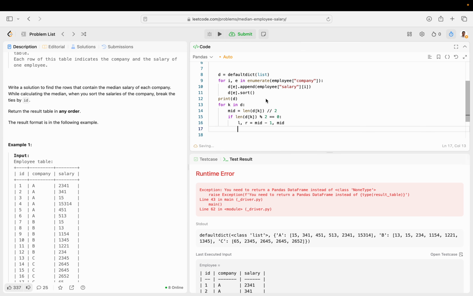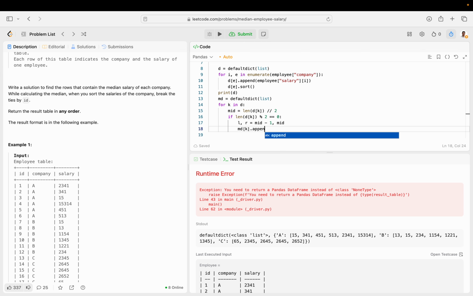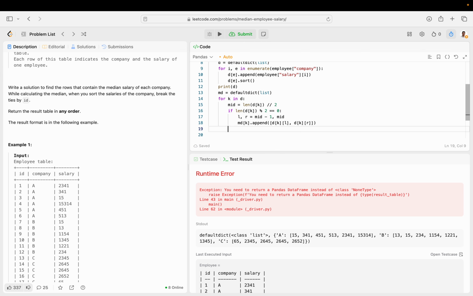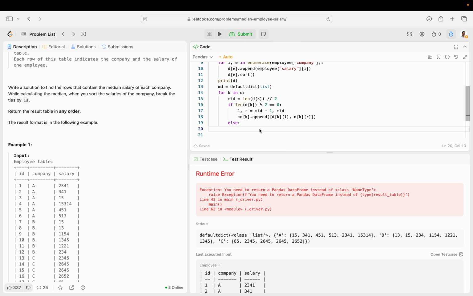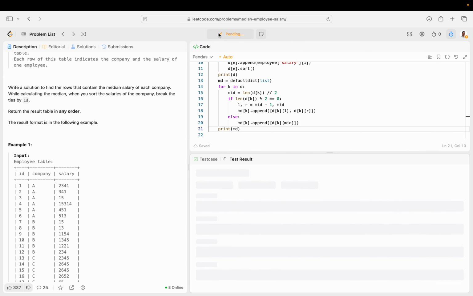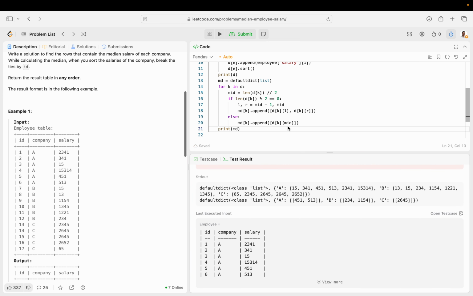And then let's call this for the mids. Let's create another default dict of type list, and then we can just say md of k dot append D of K of left, and then D of K of right. Otherwise, if it's not even length, then we only have 1 mid, so we can just append D of K of mid itself. And let's print md. Okay, cool. So we have all the mids.